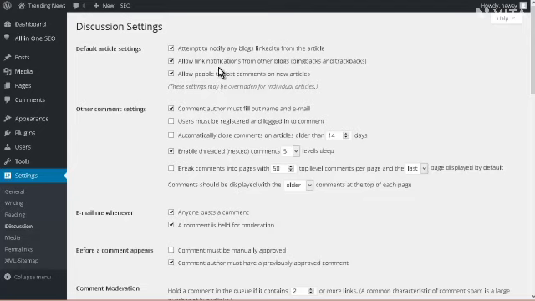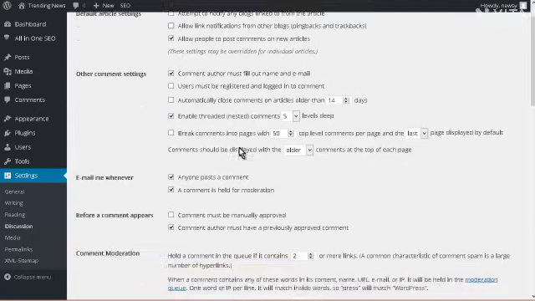Now, I like to turn off attempt to notify any blog linked and allow link notifications from others. I turn those off and allow people to comment on the new articles. So either turn this on or off, depending on whether you want to use it, where they have to fill out their name and email or be registered. So I'm going to have them fill out their name and email, and enable threaded messages. So you just set all of these the way you want.